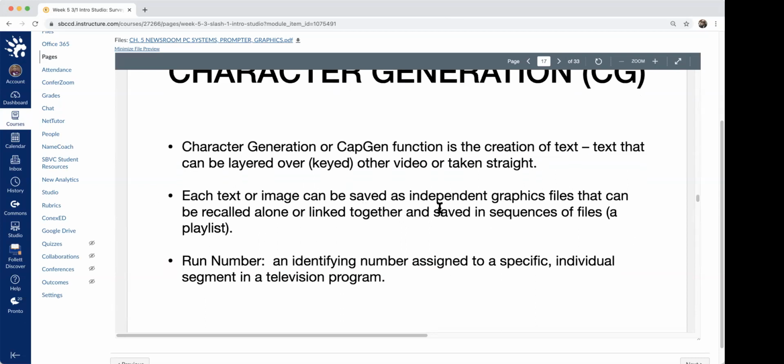Each text or image can be saved as independent graphics files that can be recalled alone, linked together, and saved in sequence. These sequences of files are very similar to a playlist, like when you're playing music, because once you put in your list of files, they just play one after the other, again, like a playlist.